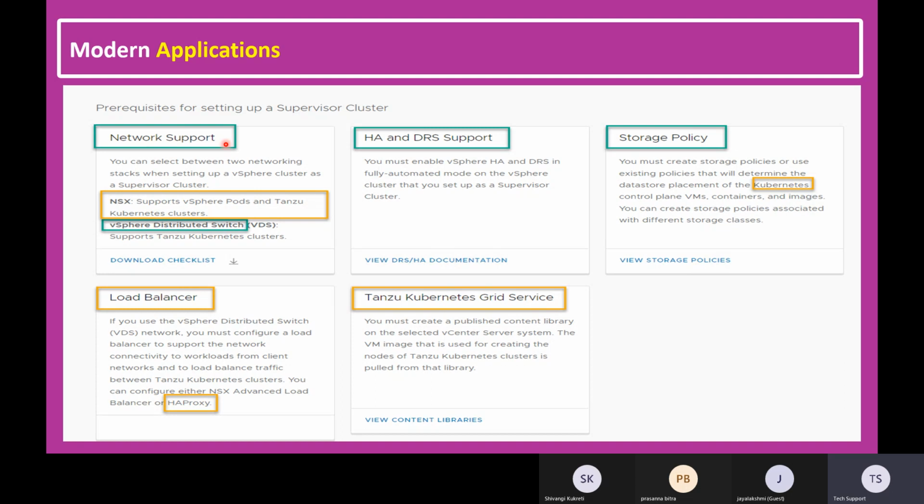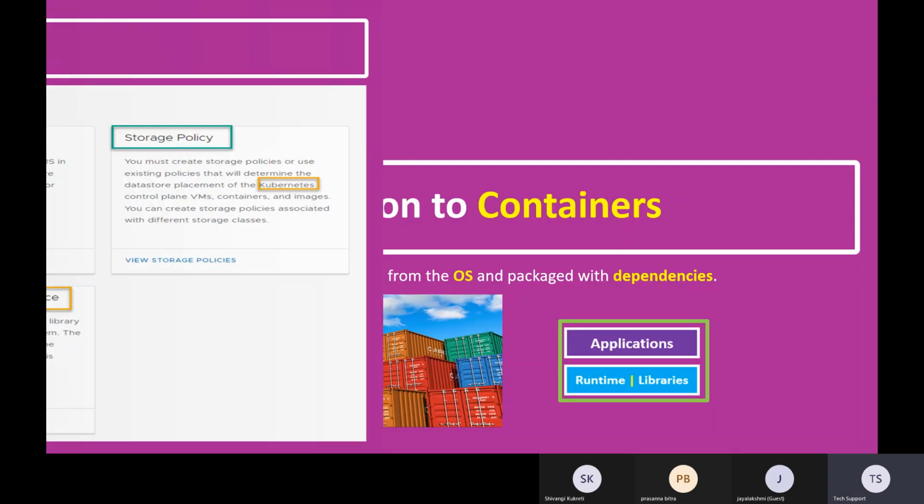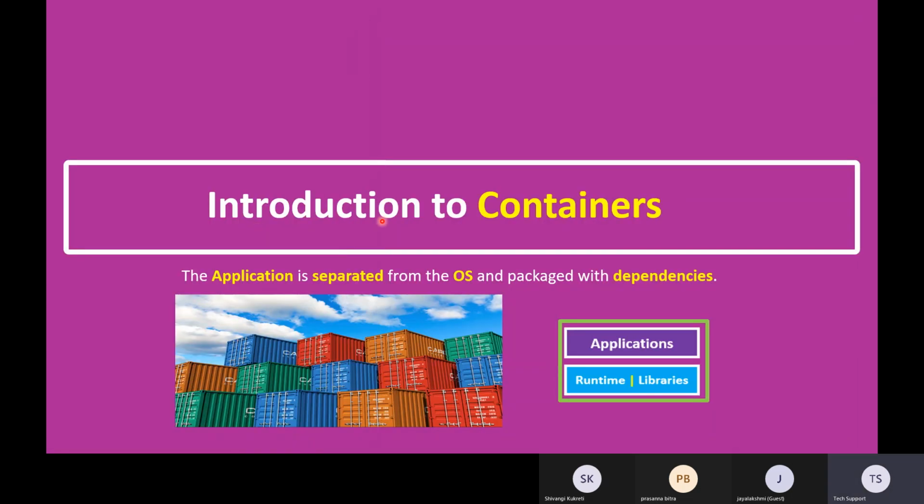But before we dive into this, we'll focus on the Kubernetes container and pods concepts, which we will discuss now. So, introduction to containers. Containers mean the application is separated from the operating system.